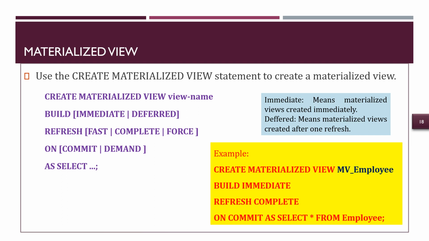So build can be either immediate or deferred. Immediate means immediately after executing this query, a materialized view will be created. The term deferred means that this view will be created only after one refresh. And we'll be having various types of refresh like fast, complete, and force.